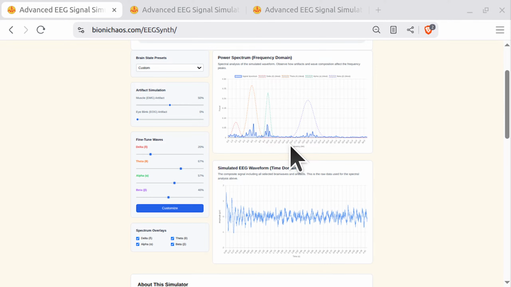The layout appears functional and well organized, with clear sections for different controls and visual output. It seems easy to navigate and understand the purpose of each component.